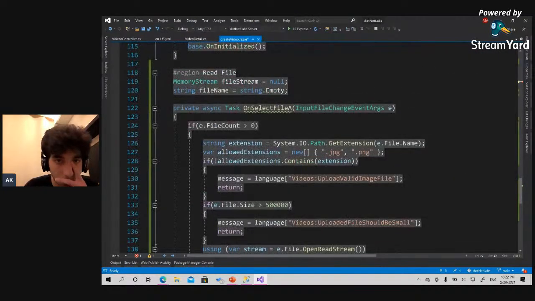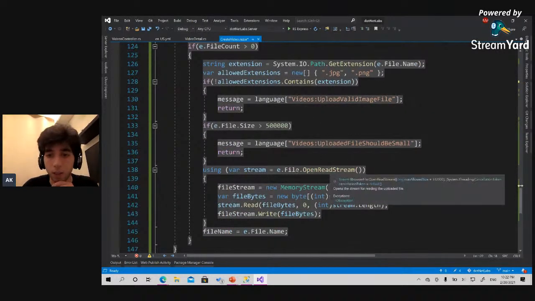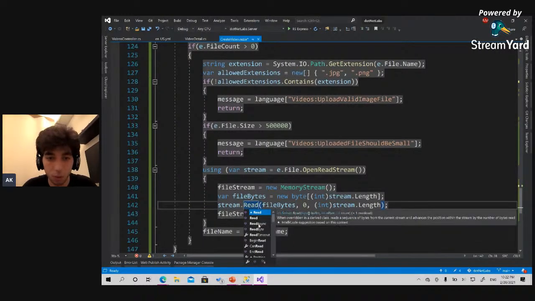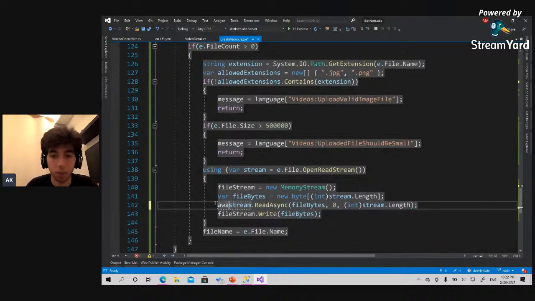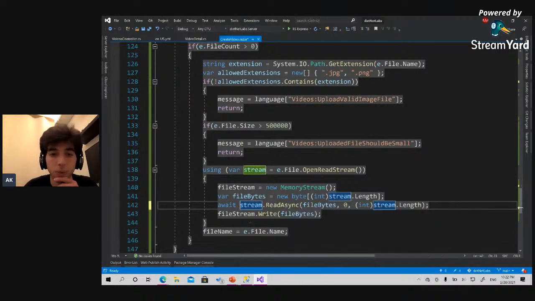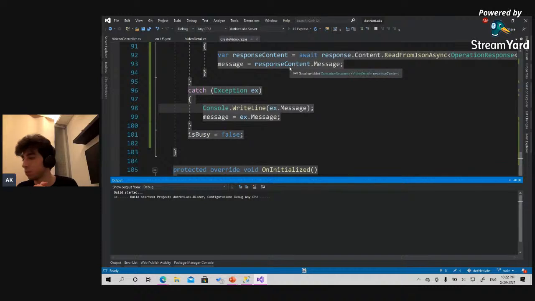I will go for this one. It's going to be on select file async, and here dot read. We have read async, and I'll type await like that. Okay, this one is supposed to work successfully right now. Let's go ahead and try to run the project again just to see what we have.